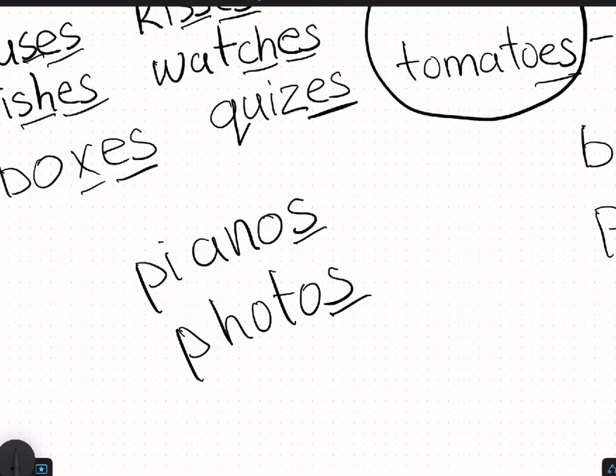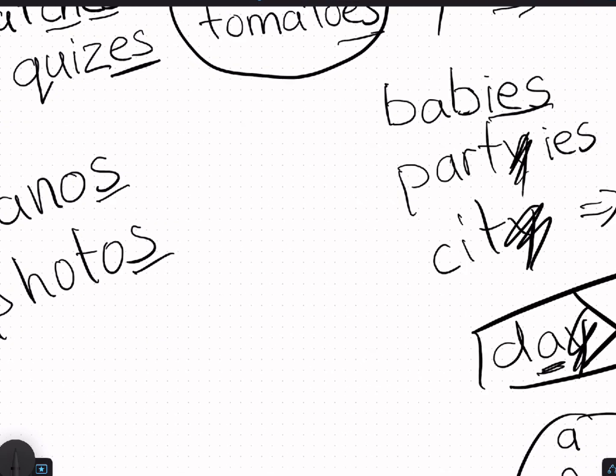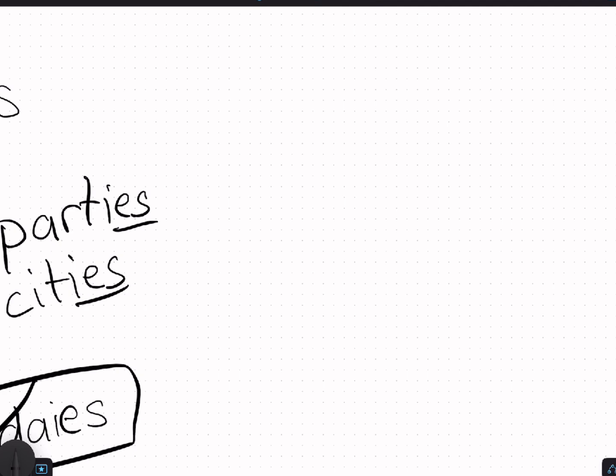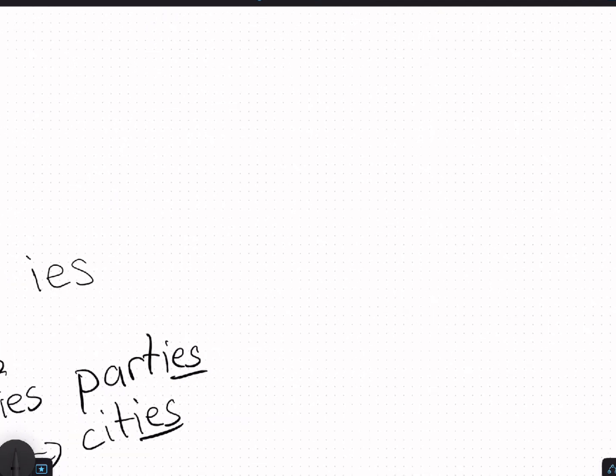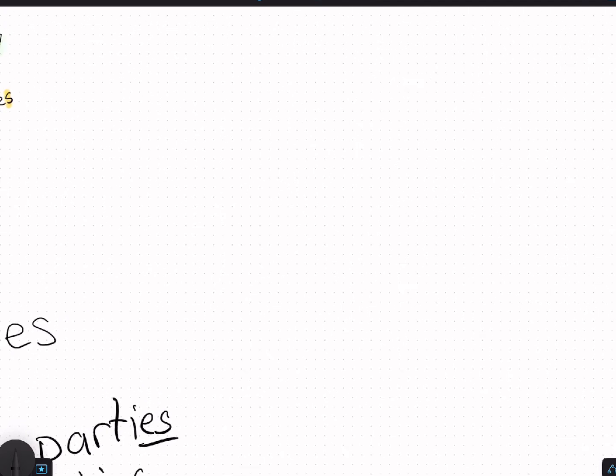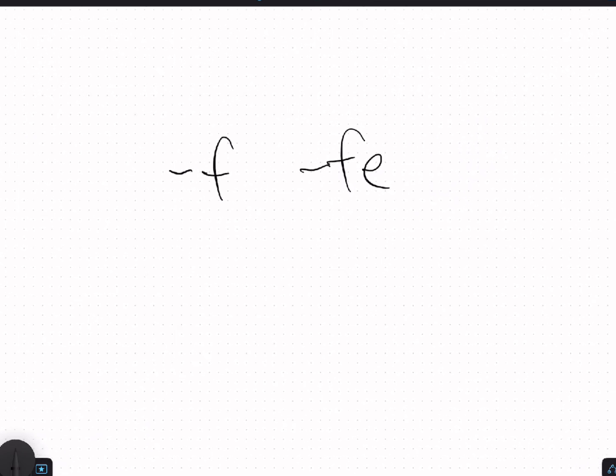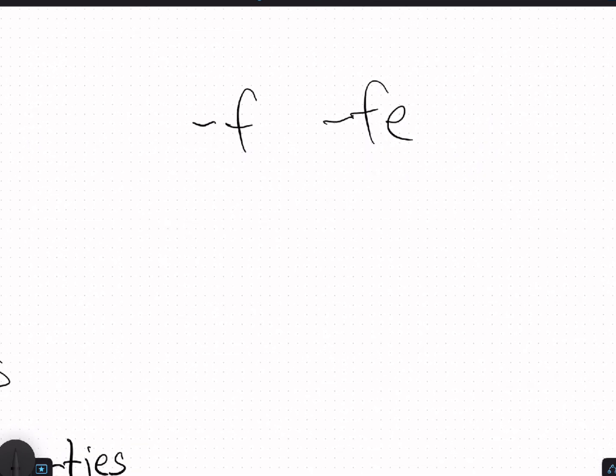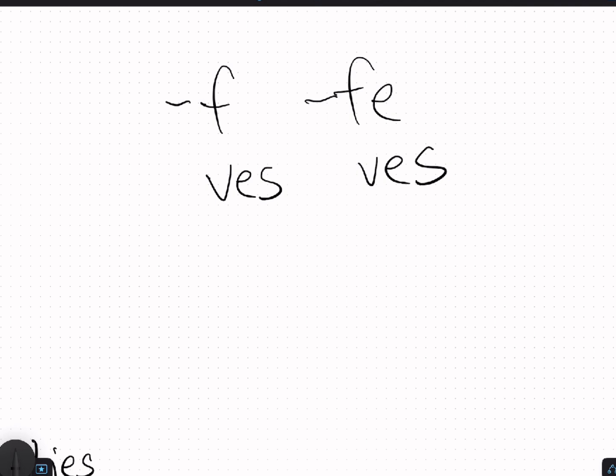Okay. We still have more. One more. Let's just do one more rule. And I hope this helps you. Plurals can sometimes be tricky, but don't worry. Just practice and you'll get it. So if a word ends with F or FE, okay, you take that and you change it to VES. VES. Here are some examples.